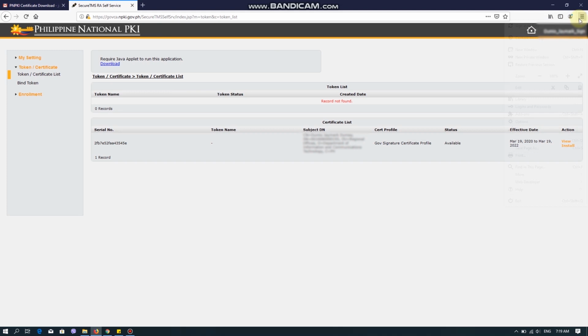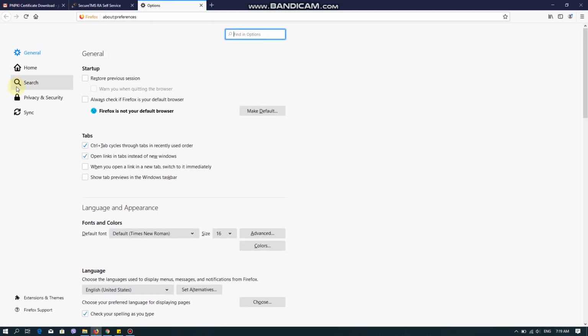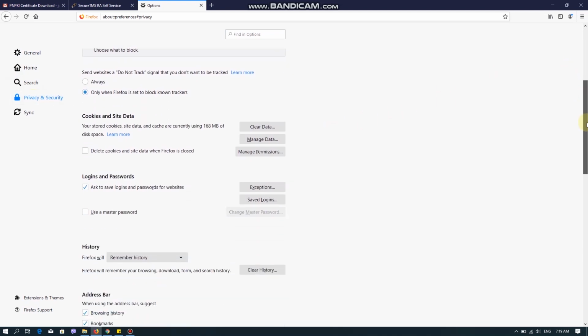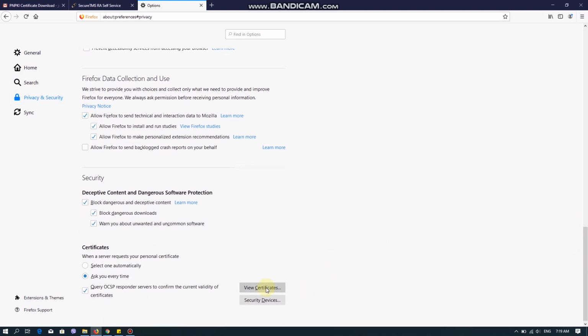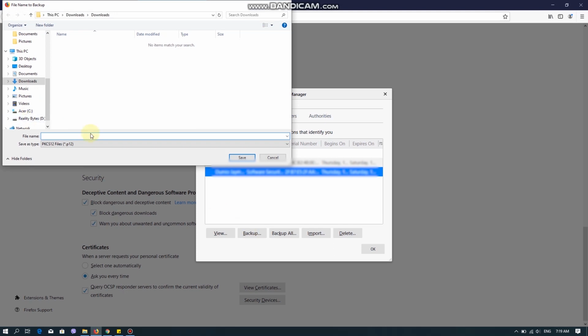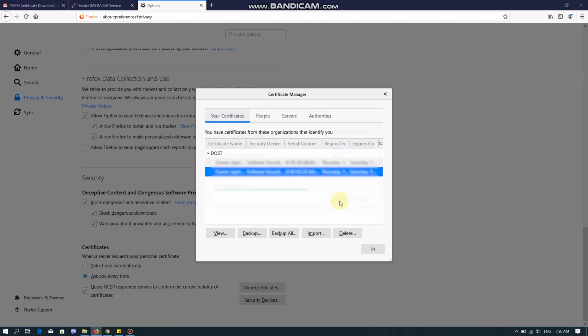To do this, click your browser menu and then Options. Go to Privacy and Security. At the bottom, click View Certificates. Select your installed certificate and click Backup. After clicking Save, you need to input a password for security purposes, and make sure you remember the password you used.